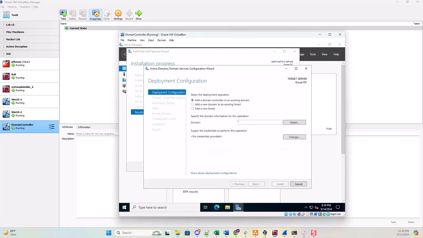Basically what a domain controller is, it's a server that performs Active Directory functions. At this point, we want to add a new forest. You can call this what you want. I'm calling it ecore.local. And then select Next.